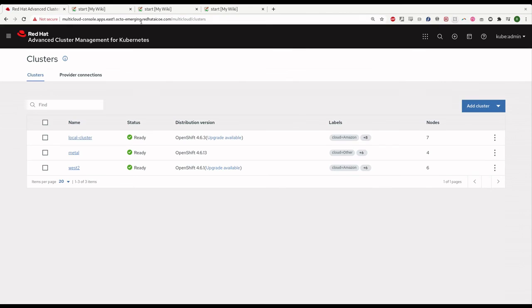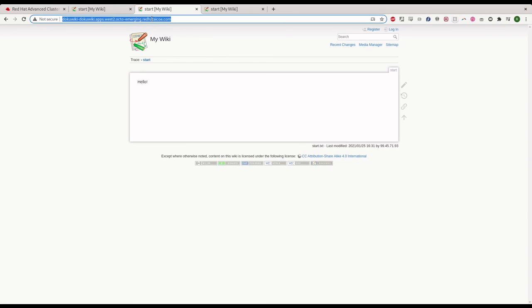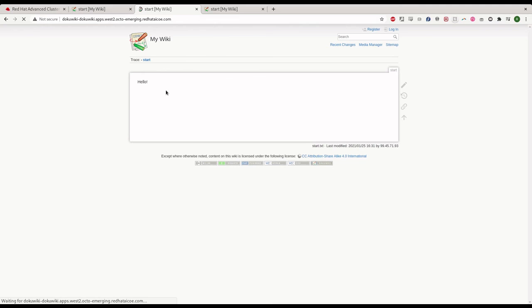Now that our West2 cluster came back into connectivity, Scribe and ACM will remediate the data. This concludes our demonstration of Scribe and ACM.